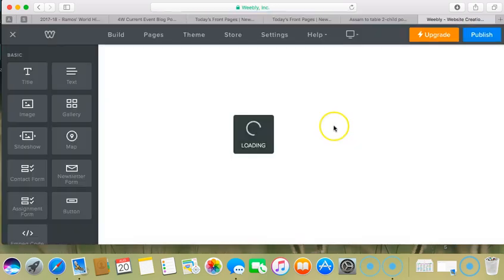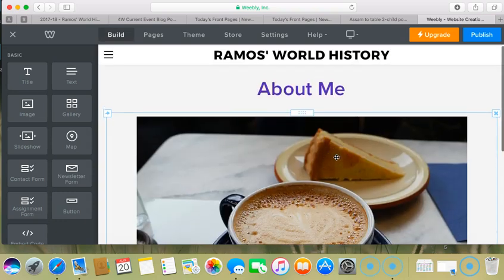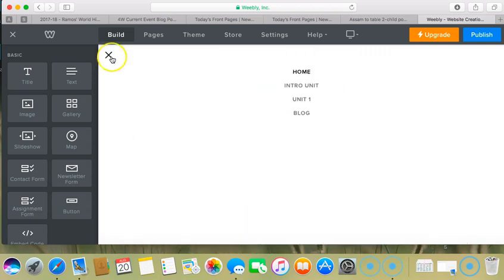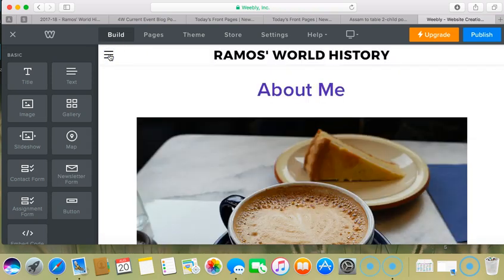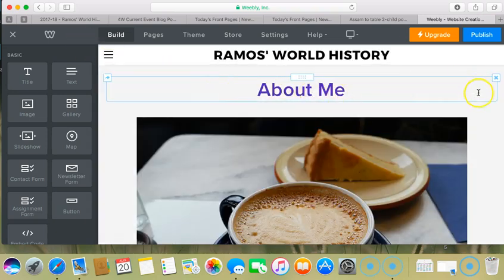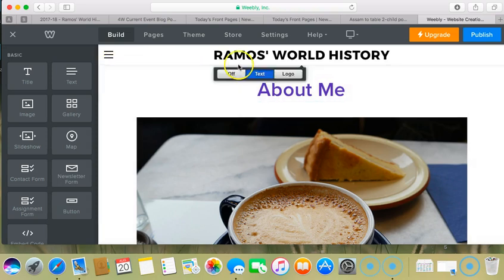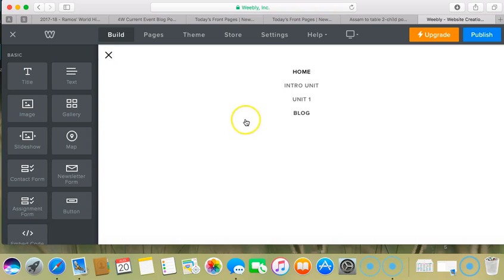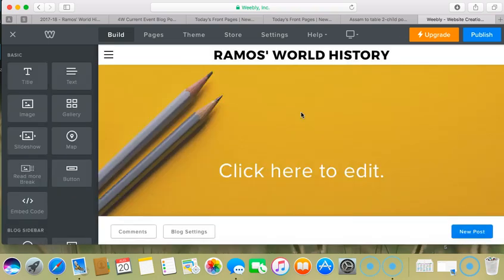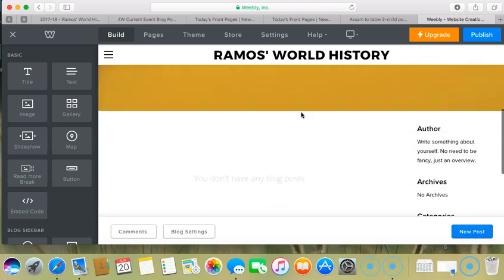Okay, and you guys should have your homepage done. This is just the one I have for my demo for the About Me, and I need to get to my blog page. Depending on how your theme is, some themes have a 3-line menu up here, and I need that to get to my blog. Others of you have it over here, some of you have it on the side. Wherever you have the titles of the different pages that we set up, you're going to need to go to the one that's labeled blog. So I click my blog, and it says click here to edit.